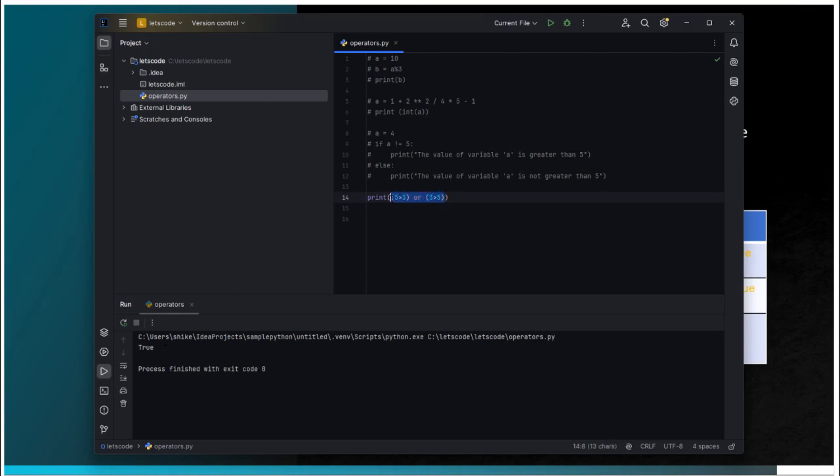And now if I want to do print not, if I say 5 greater than 3, so 5 is actually greater than 3, which is true, but what it does is it converts it to false. So this is exactly how the logical operators work.